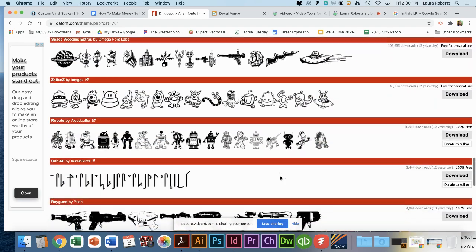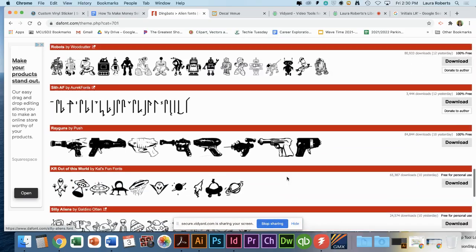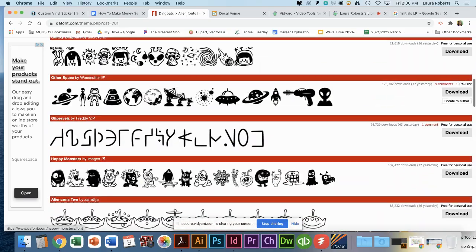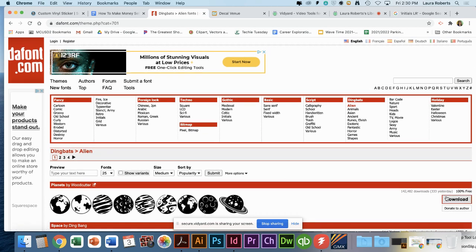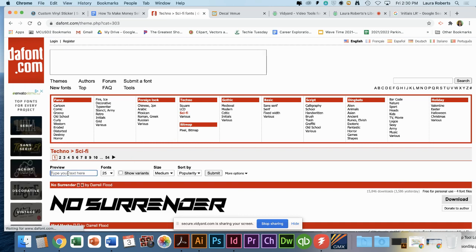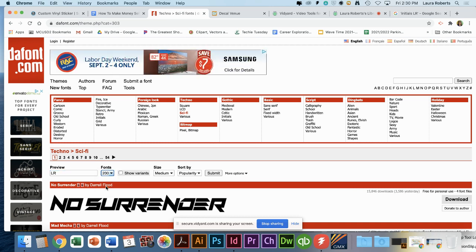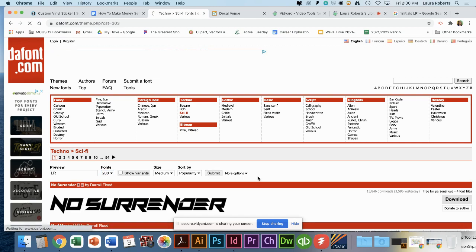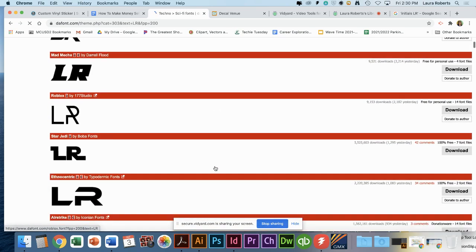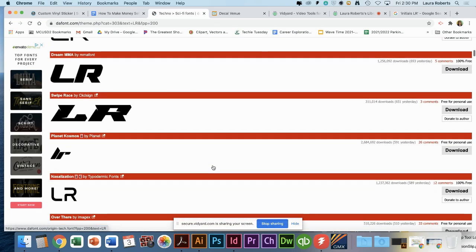You can download it. To download it, there's a video that shows you how to download and install it. So when you find the typeface you want, you may download and install it. If you want to see what it looks like with your initials, let's see, one that I'd like to use, sci-fi. That looks like a good one. You type your initials here, LR, and then submit. And then you can see what your initials will look like in the different typefaces. And you can scroll through.